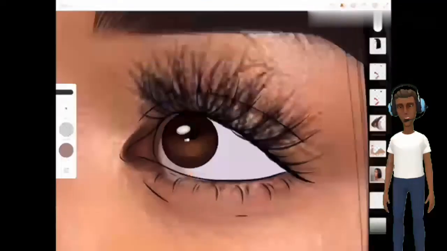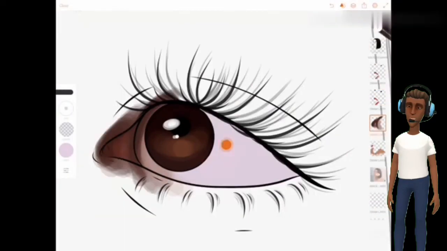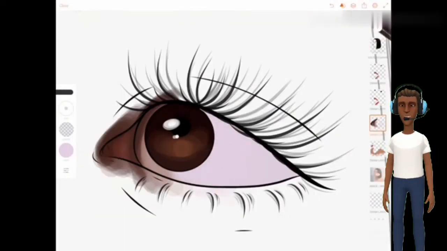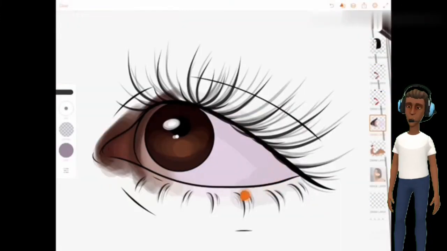I might not be talking the rest of the video. Just know that you're gonna make the dark side look darker by choosing a darker color and just picking the colors, changing the colors.